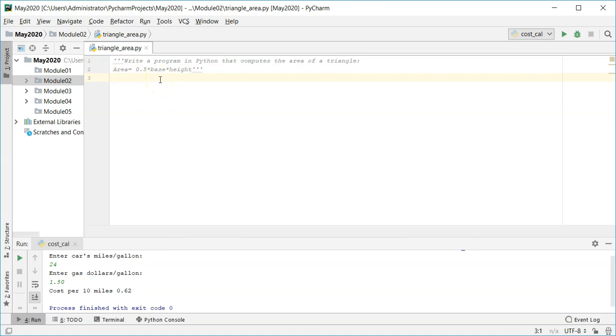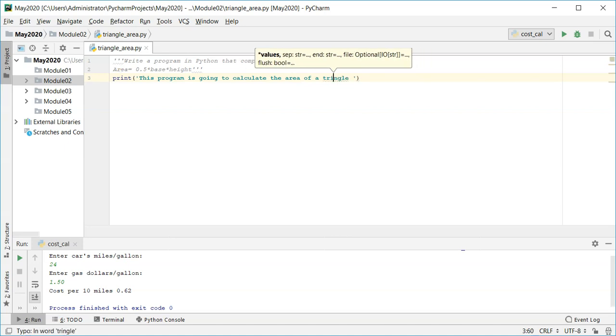I can make it fancy and nice, and say print, "This program is going to calculate the area of a triangle." This is just a statement to show the user what the program is going to do. And then I need to get the input. So start, you get the input, then you calculate the area, and then you print out the result, or the area, and you're done.